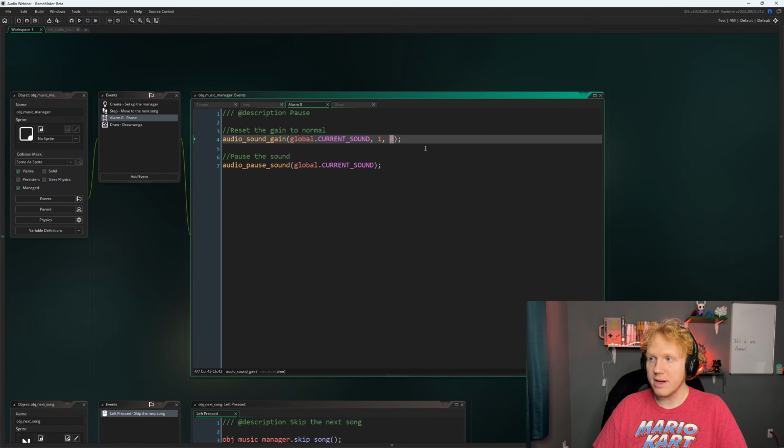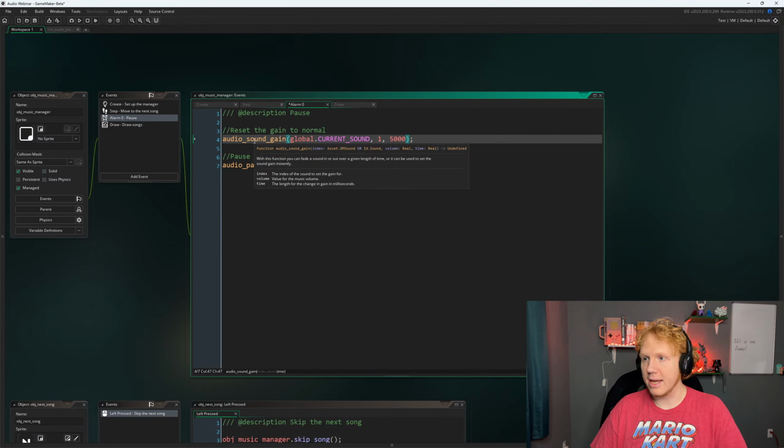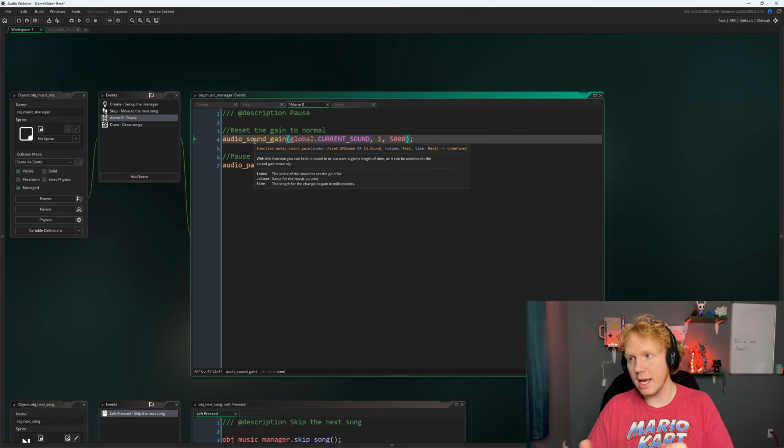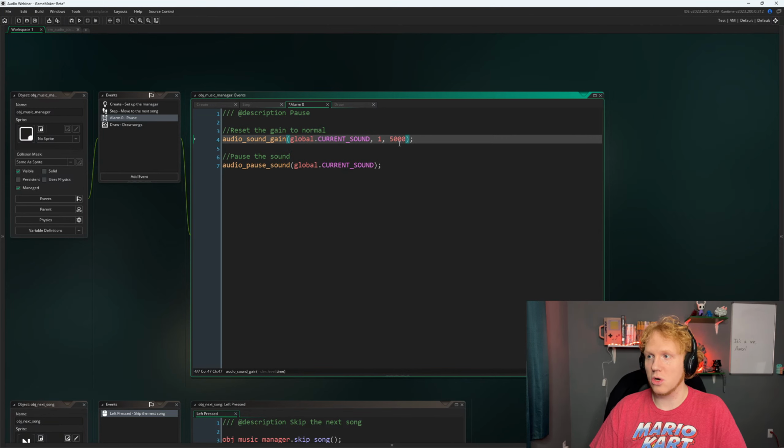And then you can give it a time. So that's how fast. So if you want to be able to fade music in and out of GameMaker, what you're going to do is you're going to set this time to something like 5,000 because this is in milliseconds. Again, something that you have to read the manual for. It says right there, time, the length for the change in gain in milliseconds. Sometimes it's milliseconds, sometimes it's seconds, so you always want to make sure, because if you put 5,000 seconds in there, that's not going to do anything.